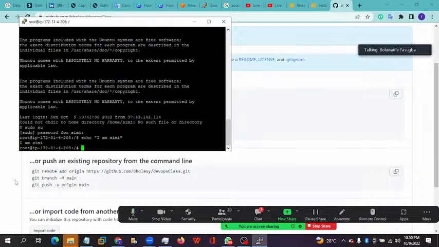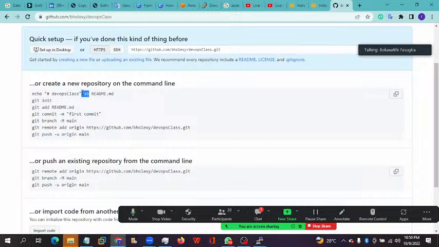Now we have this redirection. I think they call it redirection anyway. This is for writing to a file. You are telling it, instead of printing this on my terminal, please write it inside a file called readme.md. Let's do it now and see.